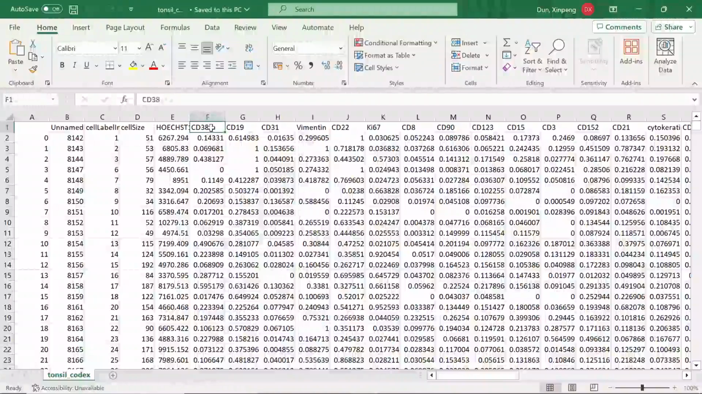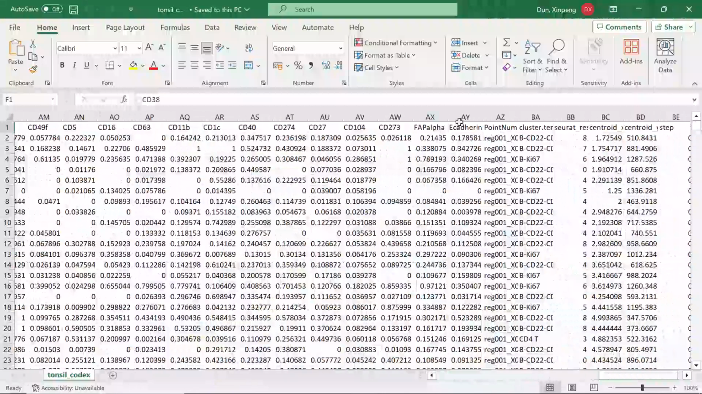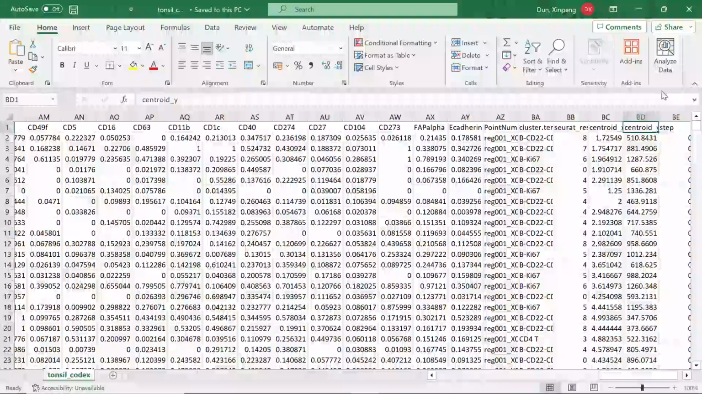You can see the protein names from CD38 until E-cadherin. The expression matrix is already normalized and scaled in this dataset. So here is the expression matrix data. Then we have the cell cluster column, where you can see the cell types for each cell, and also the centroid X position and the centroid Y position. We can use the X and Y positions to recreate the image. So now you know the data information in the CODEX dataset.